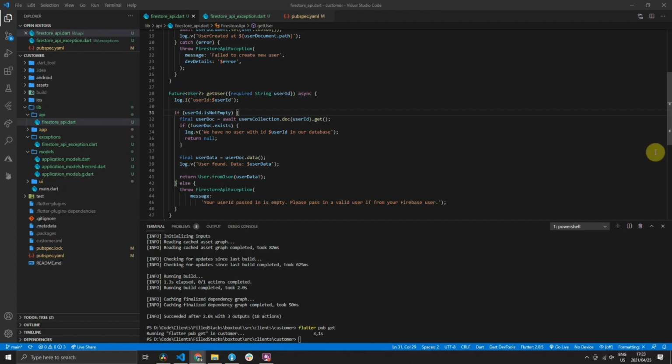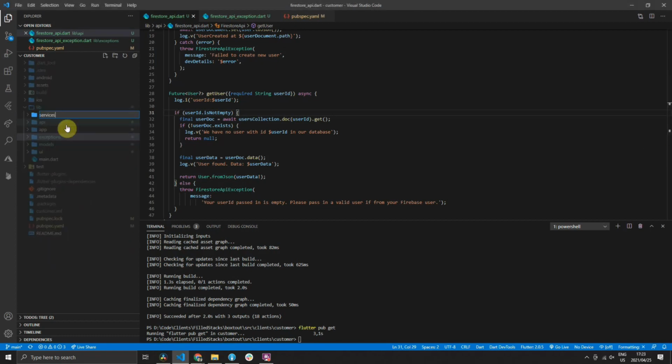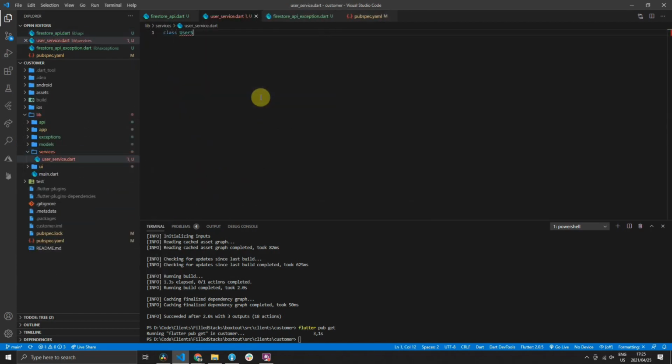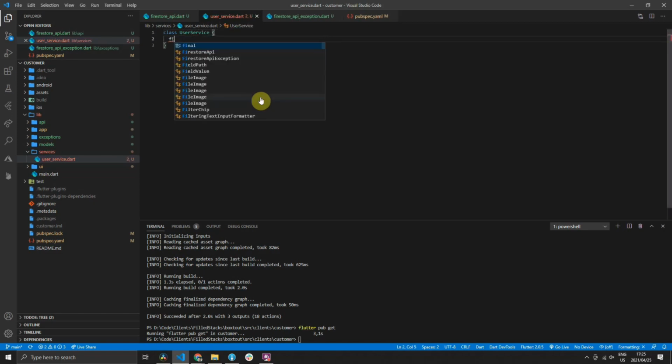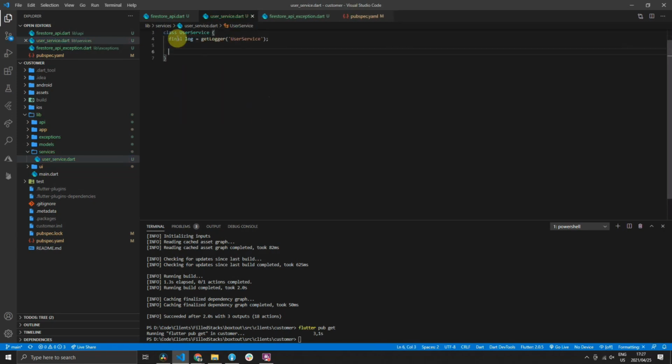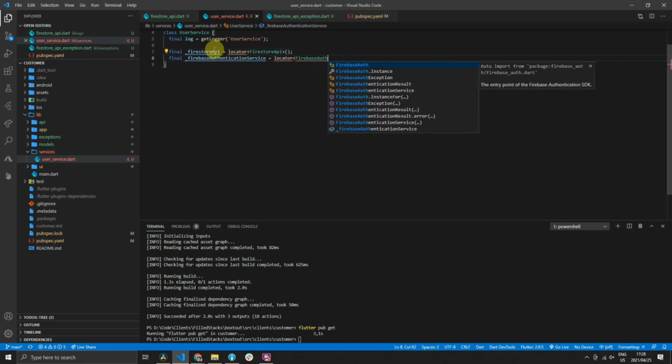In the lib folder, create a new folder called services. And inside of that folder, create a new file called user service. We can go ahead and create the user service class, and then we'll set up our logger. Then we can get the Firestore API from the locator, as well as the Firebase authentication service from our locator.